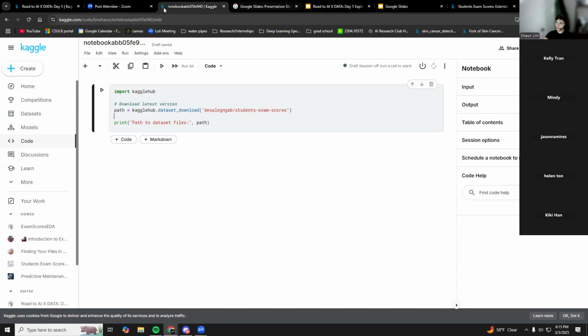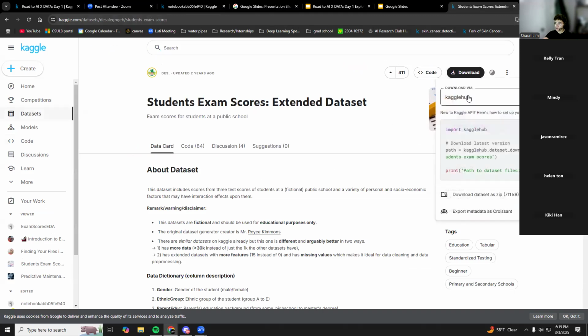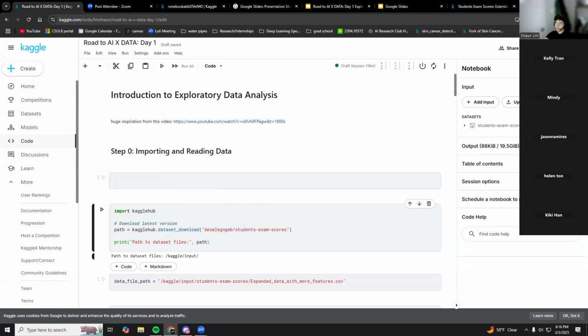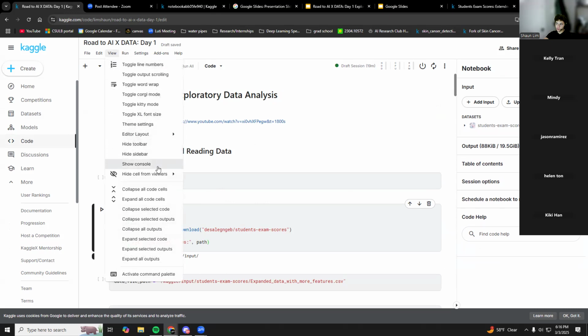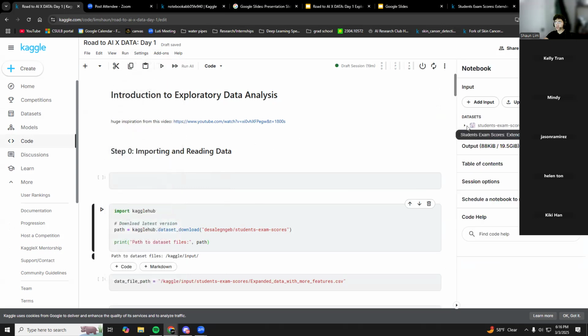Here, real quickly, let me show you. You're going to want to go to Student Exam Scores Extended Data Set, go to download, and then you should see this Download via Kaggle Hub thing pop up. Under that, copy this code, go over to your notebook, paste your code, and then run the cell. Once you run the cell, this data set in inputs should pop up. If you don't see this, go to View, and then Show Sidebar if it's not there right now, and then that data set should pop up. Hopefully that helps.